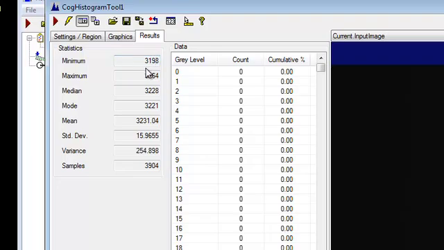So this number, 3,198, is really 319.8 Kelvin of a minimum measured value and 326.4 of a maximum measured value in Kelvin. You could then convert that to C or F.